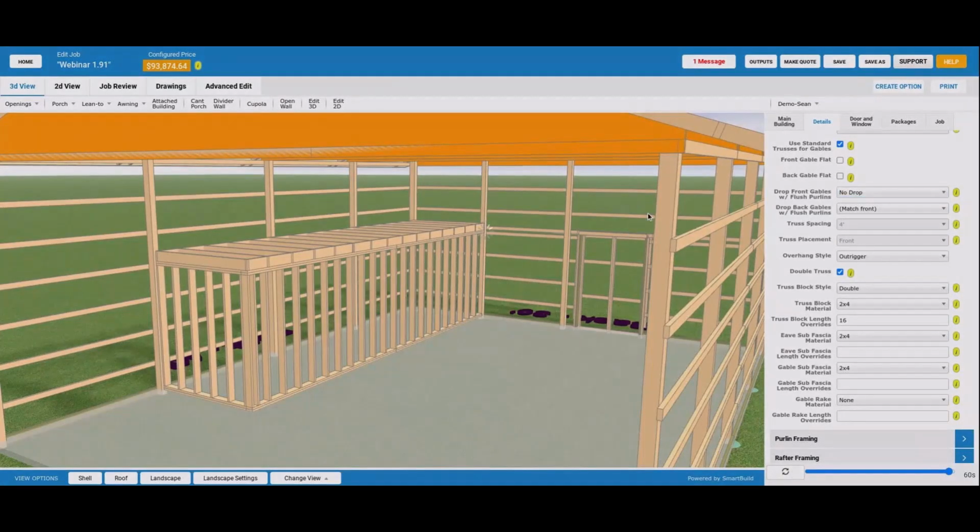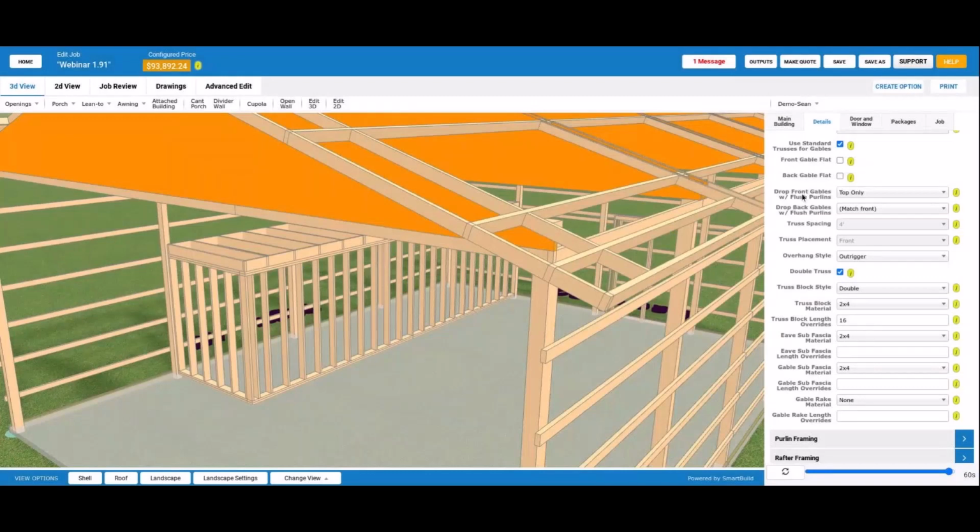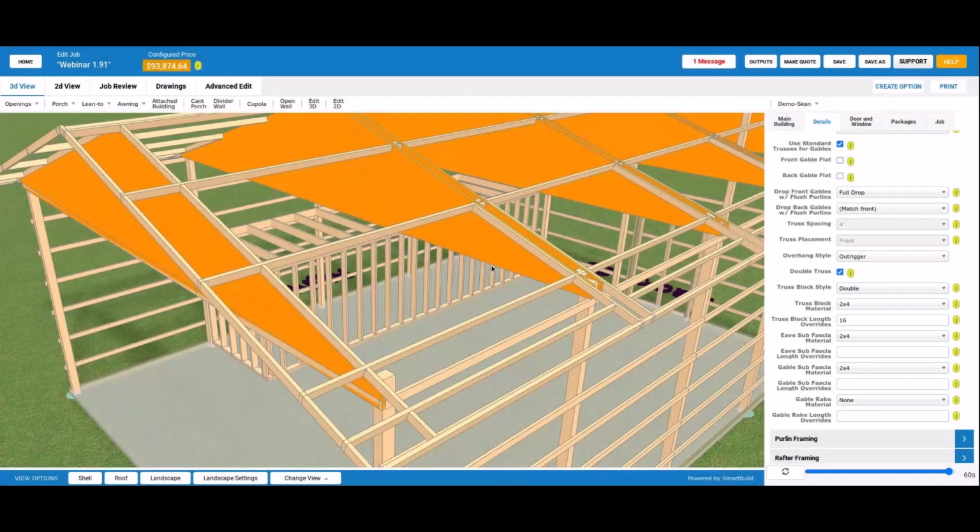So I'll apply that and hit refresh. So now that's up. If you drop, and you can, by the way, do this for the back and the front separately. If I do top only, it's going to drop down like the top chord of this below my purlins in this case, and my flush purlins, and then the full drop, it's going to just drop this entire truss. It's going to come down. You'll see the bottom chord is going to drop below that. So new option there if that's something that you want to use.